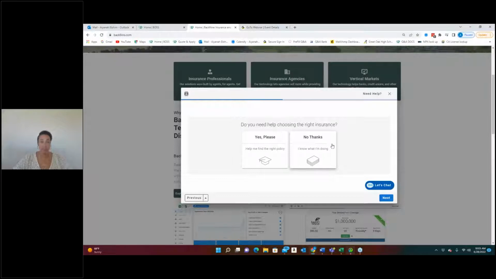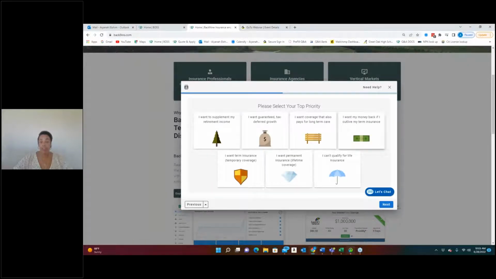I suggest if you're putting your software out there to the public, then I would leave this there in case they need any help. So if they do need help, you just say yes, please. And then it breaks it down for them. What's their top priority for this policy? Okay, so when you have time, I suggest you go through and see how we run each of these boxes.